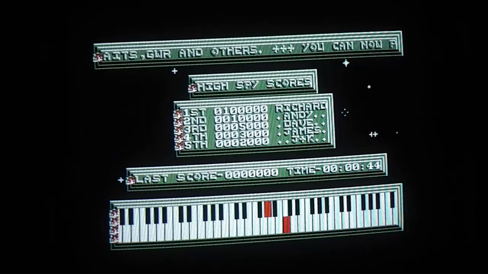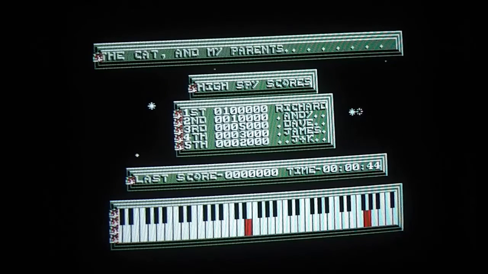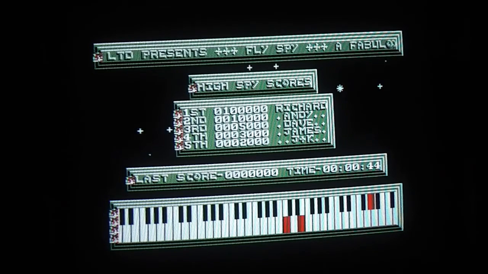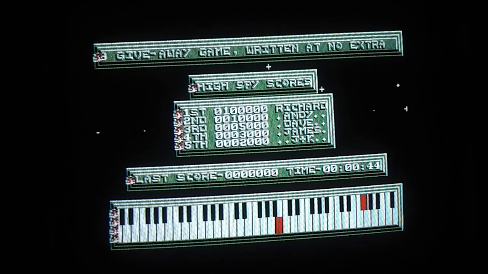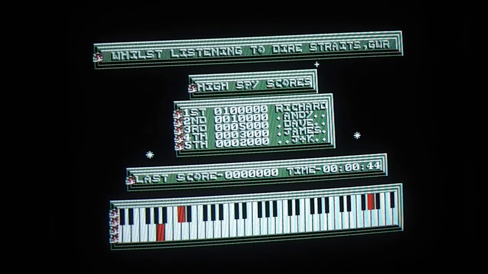So here's the title screen of the game with some rather grating music, bit of a mimicking of the Manic Miner title screen in a way, with the piano playing at the bottom there. I'm just going to turn this down a bit because it's really grating.